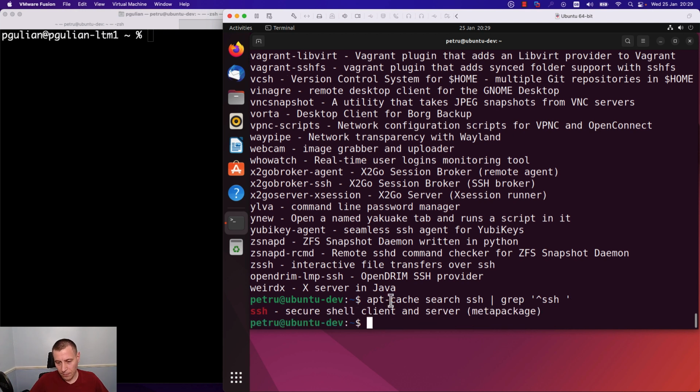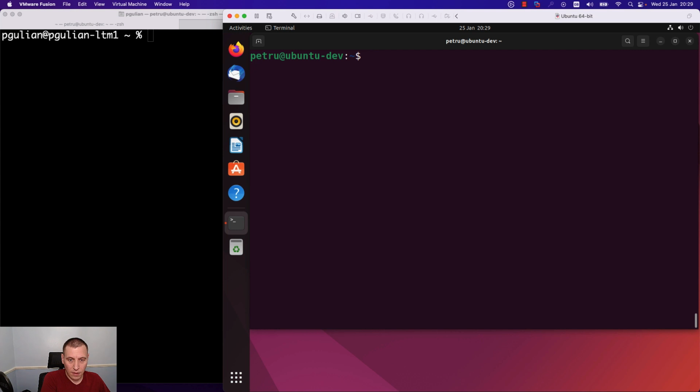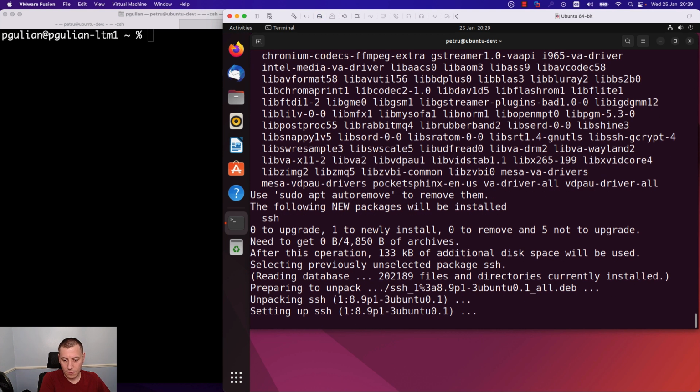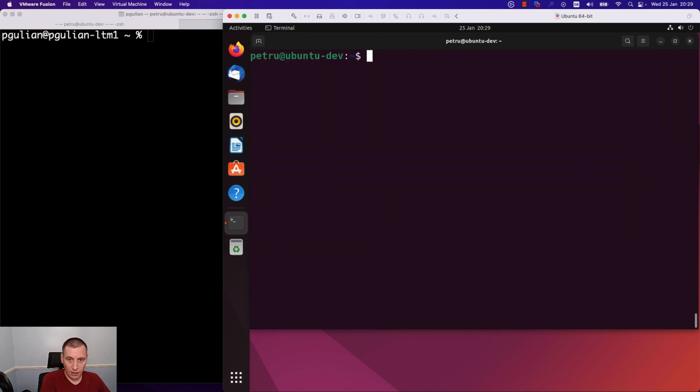Now, as you can see, the output is much shorter and I have only a single package. So in order to install SSH, we need to install this package. In Ubuntu, the command that we need to run is sudo apt-get install ssh. The SSH package was installed.